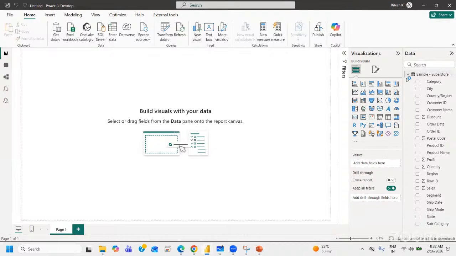Now you can see in the data tab, there is a table. And in this table, these are all the columns. Right?